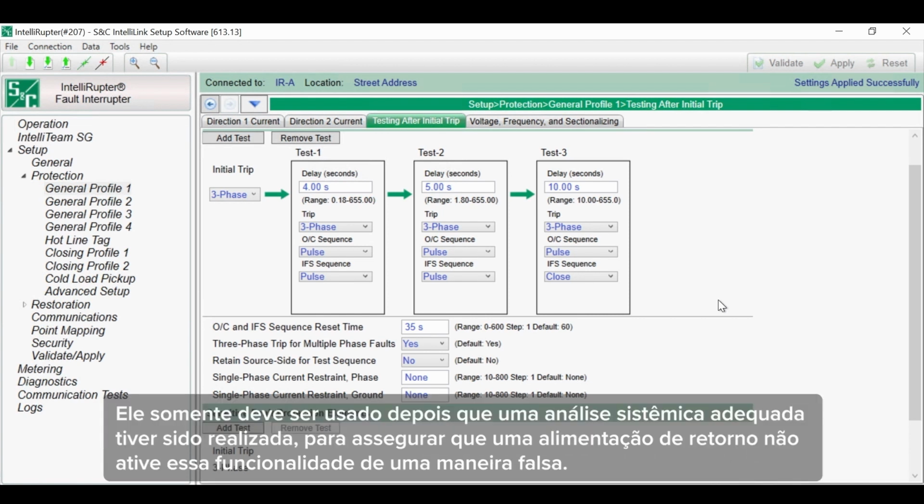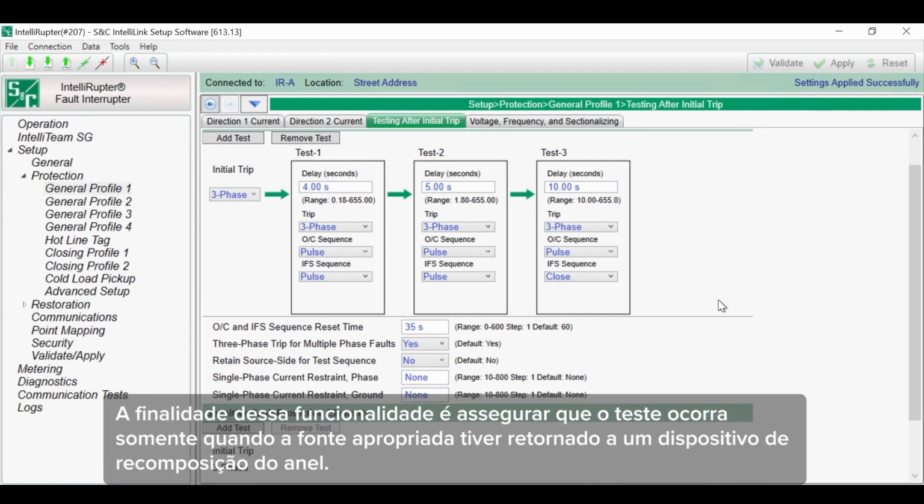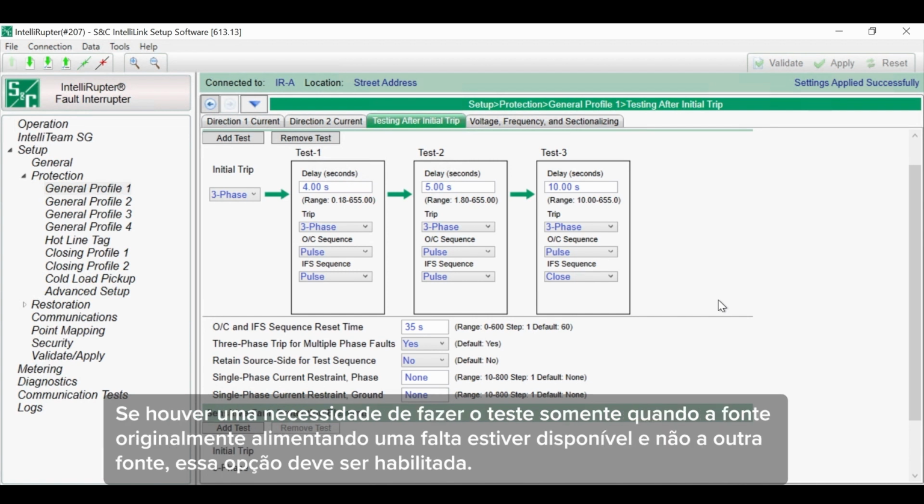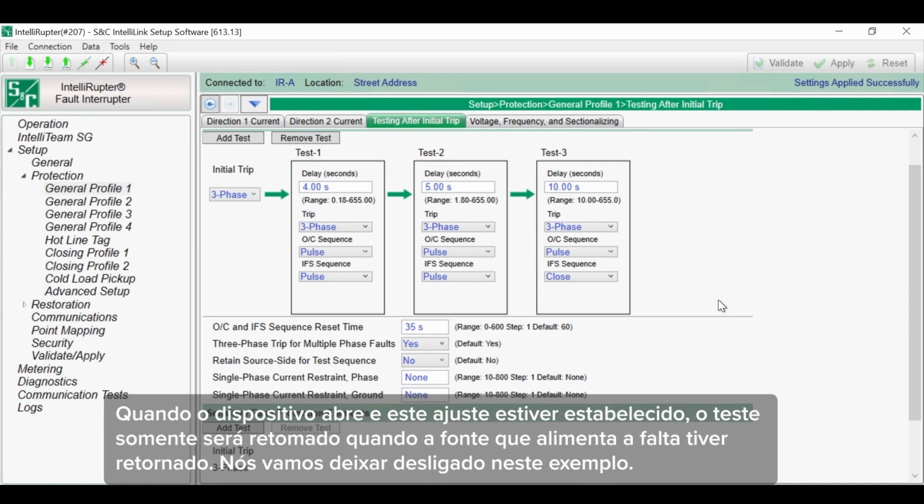It should only be used once the proper system analysis has been done to ensure backfeed will not falsely trigger this feature. The purpose of this feature is to make sure that testing occurs only when the appropriate source is returned on a loop restoration device. If there is a need to only have it test when the source originally feeding a fault is available and not the other source, then this option should be enabled. When the device trips and this setting is set, it will only resume testing when the source feeding the fault has returned. We will leave it turned off in this example.